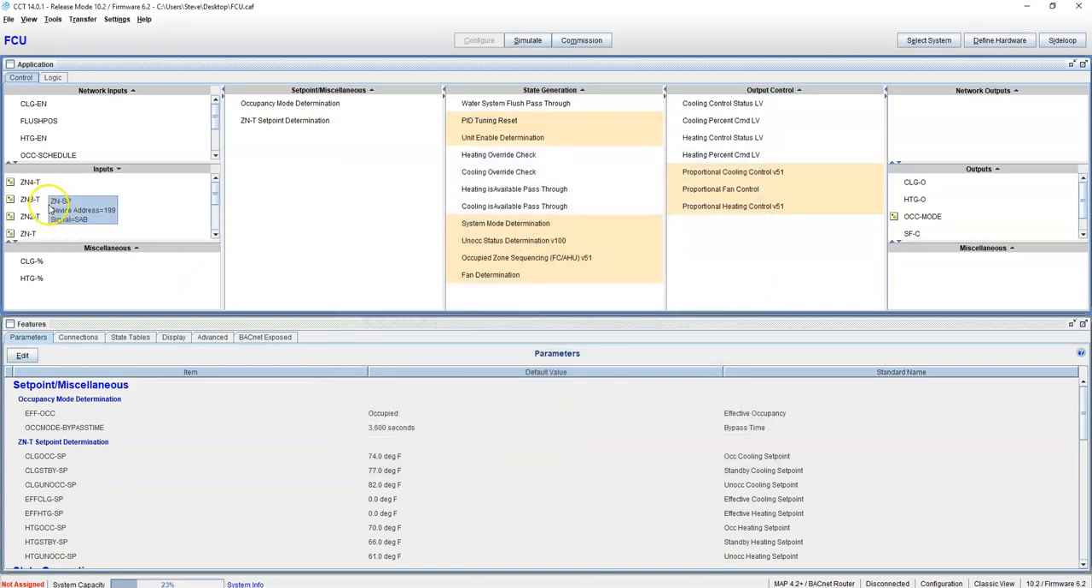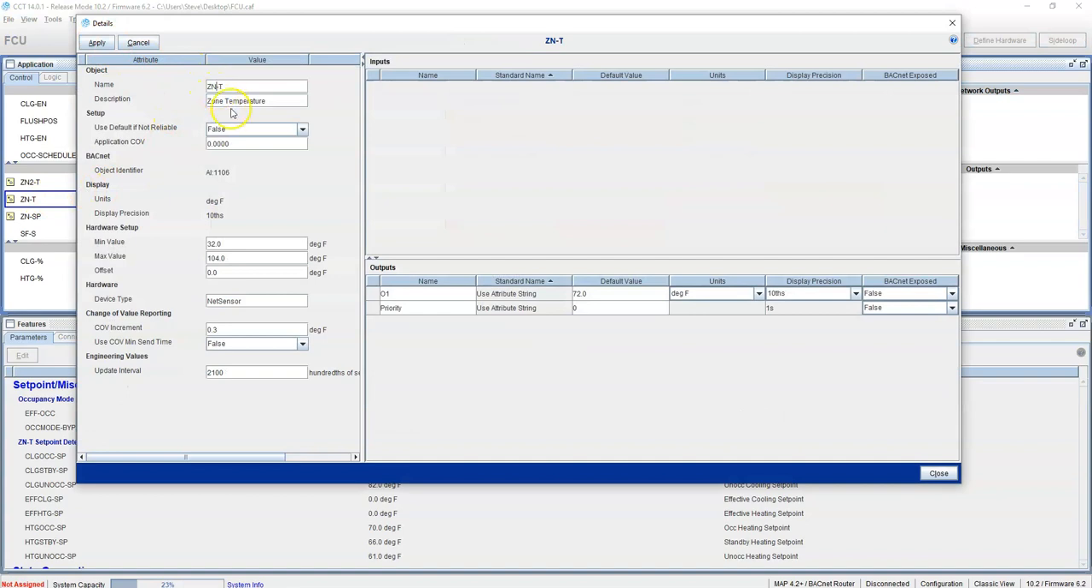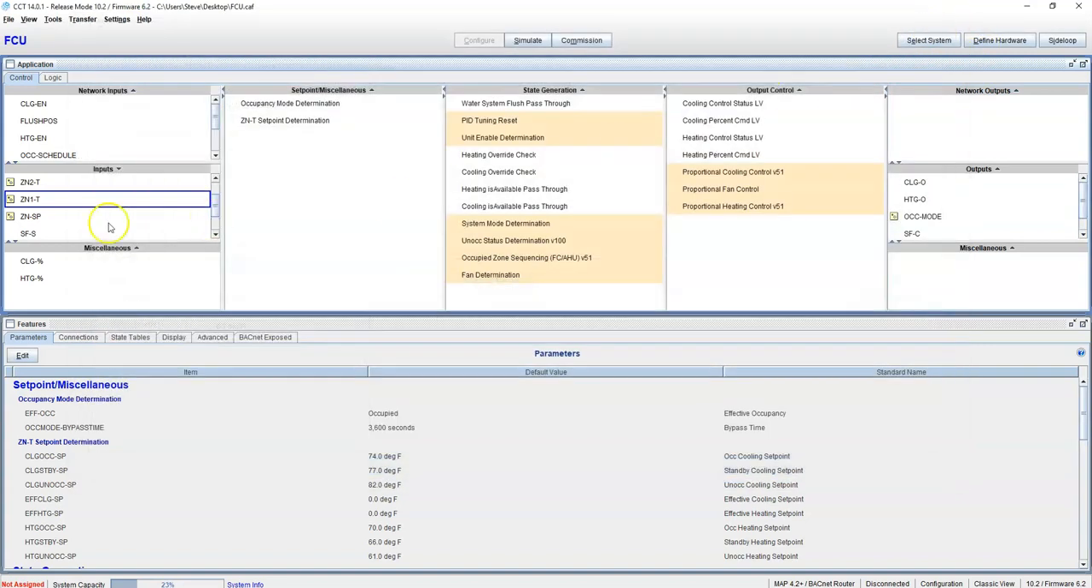Alright, now I got all my zone temp sensors over here. Let's just rename this one. Zone 1. Boom. Okay, now they all color match.